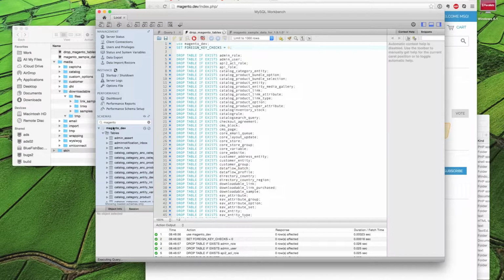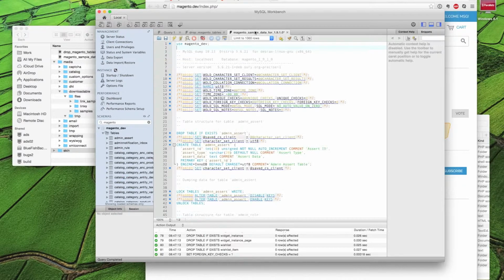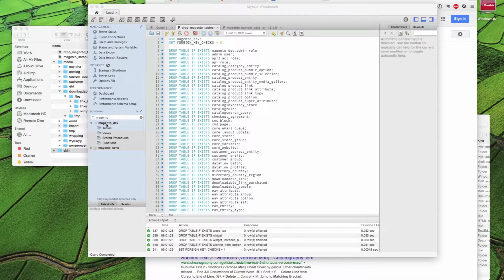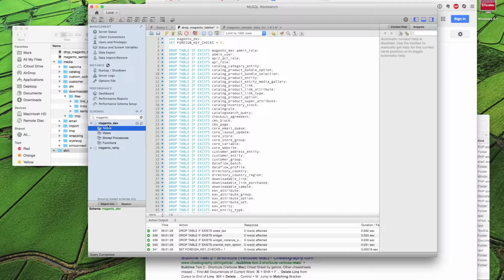Once you do that, then we'll want to actually run the sample data SQL script that's provided by Magento. It comes with the sample data, and this script is going to recreate all those tables and populate the tables as well. So let's just refresh the view here, and all of these tables should be gone now in this database. Okay, so now you can see that all of the tables have been deleted from the database.